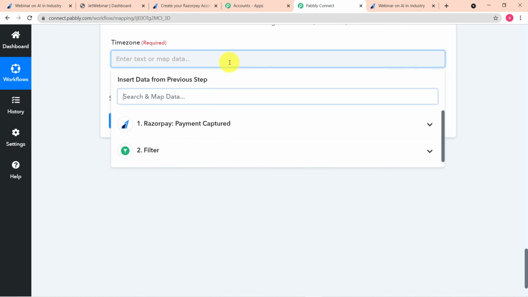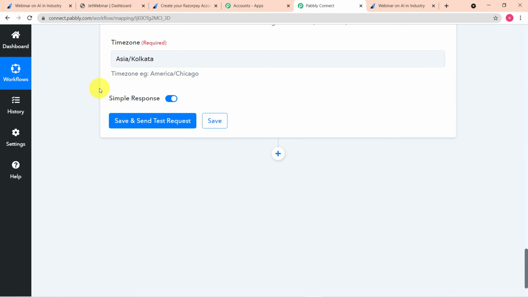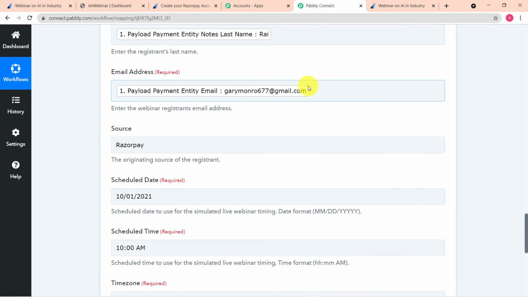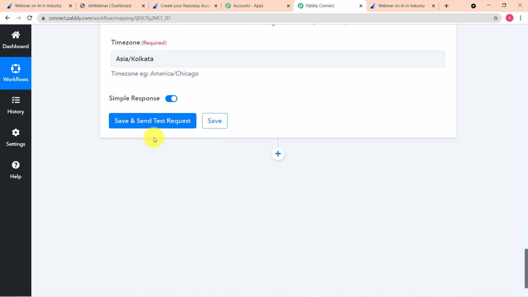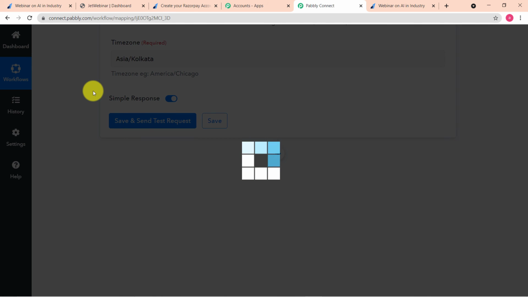Now it is asking for the time zone. So our time zone, I am living in India. So the time zone will be Asia Kolkata time zone. So just you can enter it like this. All right. After this, when I click here on save and send test request, according to this data, a new user will be created in our JetWebinars. Right. So I'm clicking here.